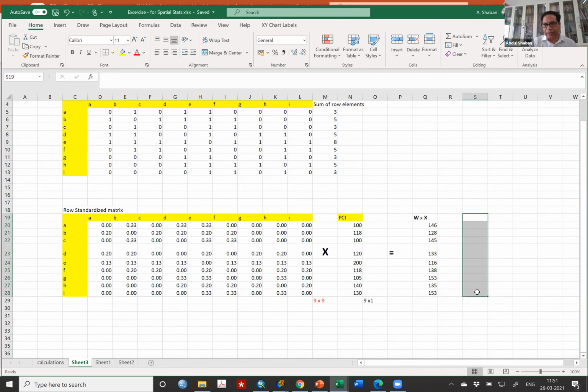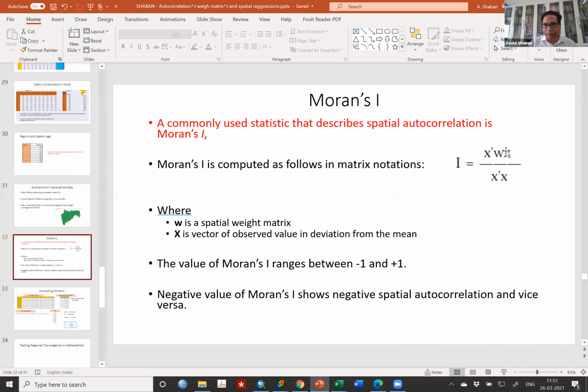Now, to compute Moran's I, I need the first part, just the first part. Look at the first part. I have done it, W and X. Now X transpose I have to do, and X transpose X I have to do, because we have to break this formula into different parts and then compute.